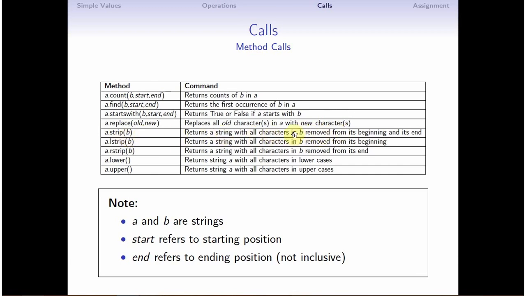Read a string, and all characters in B are removed from its beginning and its end. Left is the left side, right is the right side. Lower changes everything to lowercase, upper changes to uppercase. Note that the A and B here are strings.